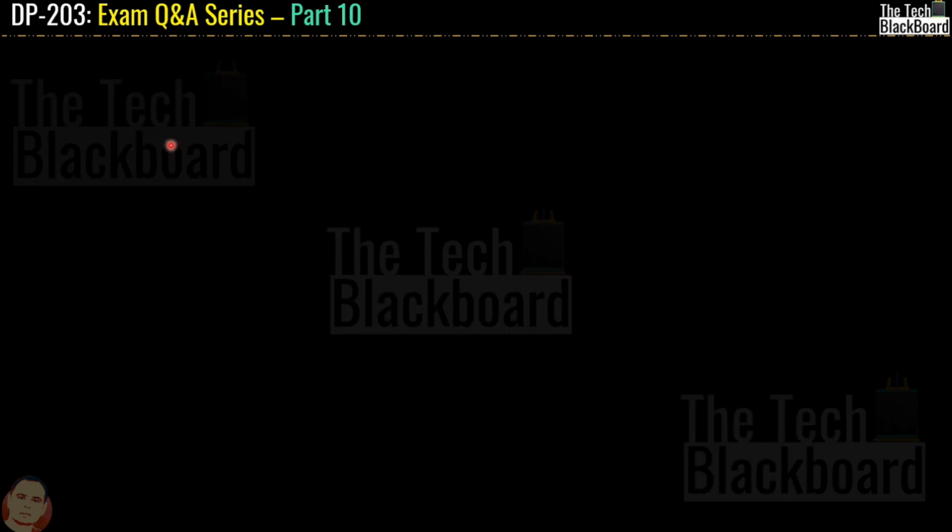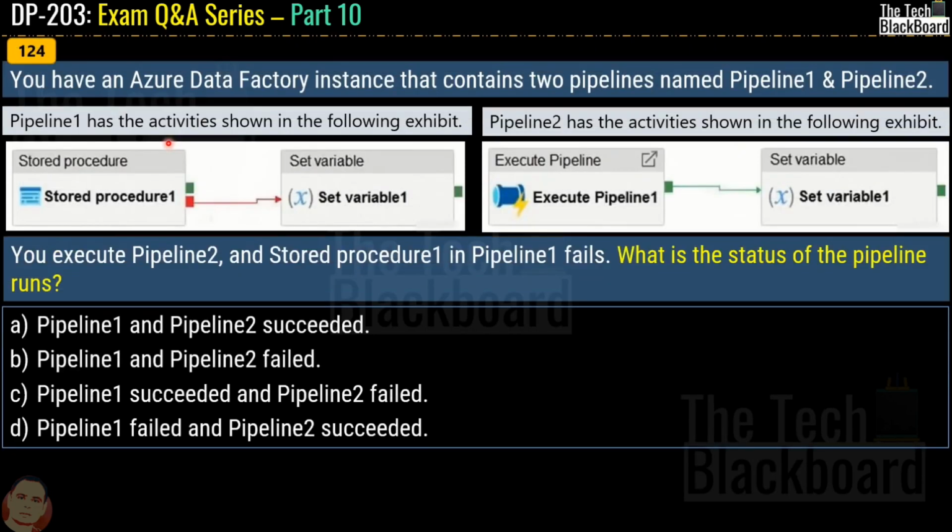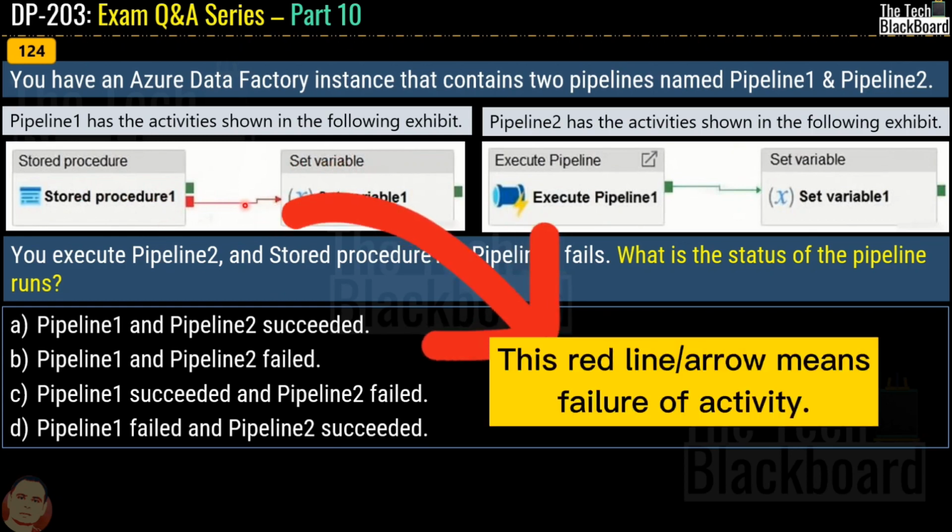Now let's move on to a very interesting question. Question number 124. The question says that you have an Azure Data Factory instance that contains two pipelines named Pipeline 1 and Pipeline 2. Now Pipeline 1 has activities shown in the following exhibit. And here in Pipeline 1, you can see we have two activities. The first one is a stored procedure, so we are executing a stored procedure named stored procedure 1. And then we have a set variable activity. Here you can see this red line which actually denotes failure.